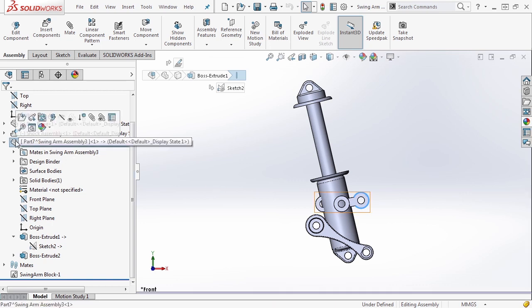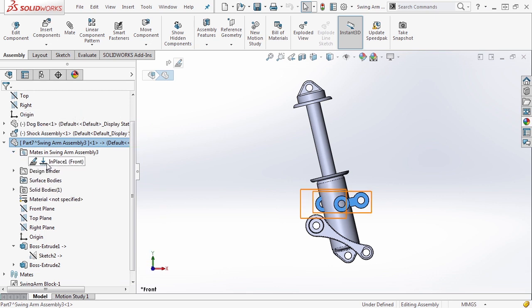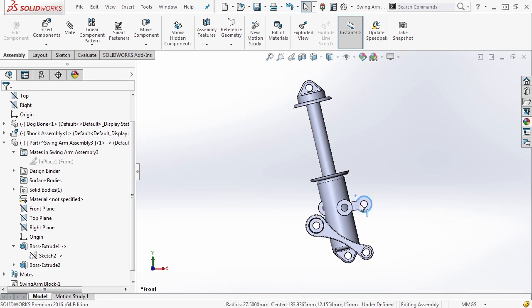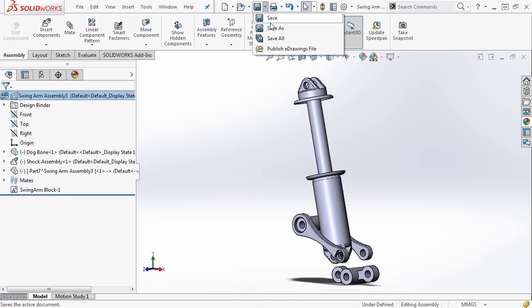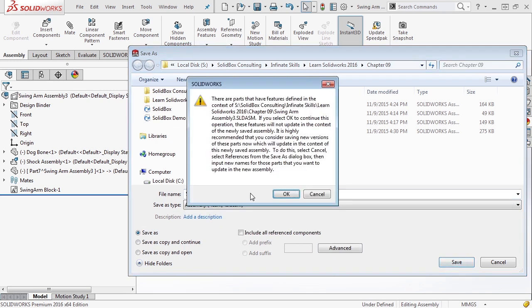If we look at this in the tree, part 7, the first folder is called Mates in Swingarm Assembly 3. If we expand it, notice that there's an in-place mate. This is placed because we selected the front plane when we created our component. We simply need to right-click and suppress it. So now that it's been suppressed, this component can move around freely. Let's go ahead and do a quick save as, rebuild the document, and save it as Swingarm Assembly 4.